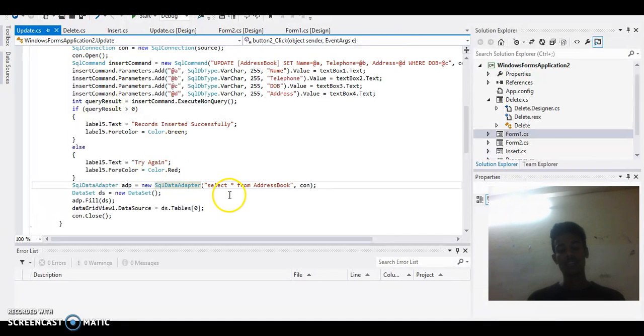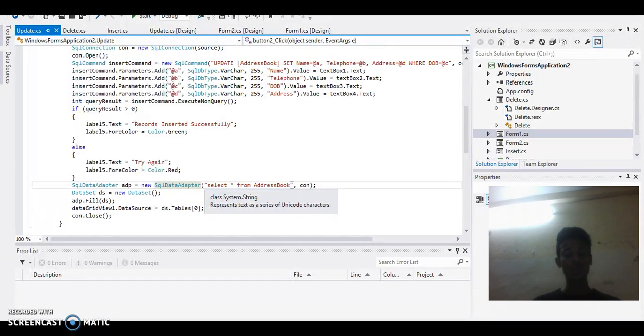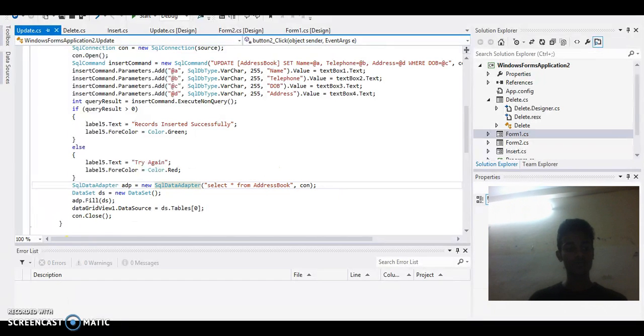So we can see the result in the data grid view as we've given the SQL command over here, select star from address book. So what it does is it takes all the rows that are inserted in the database, in the table address book that we have in our database, and shows it in the data grid view.